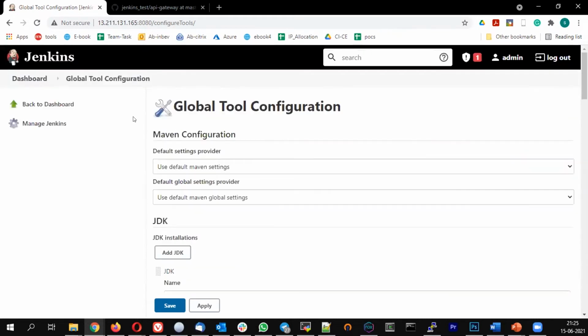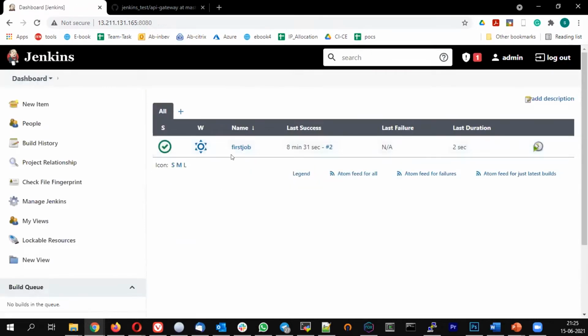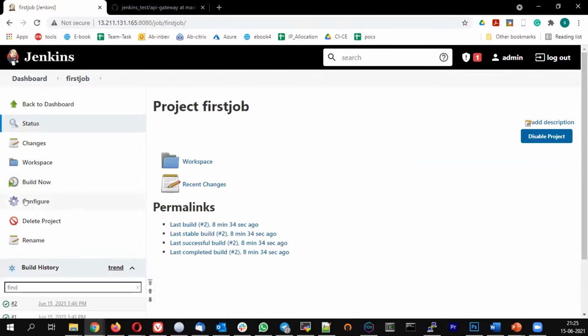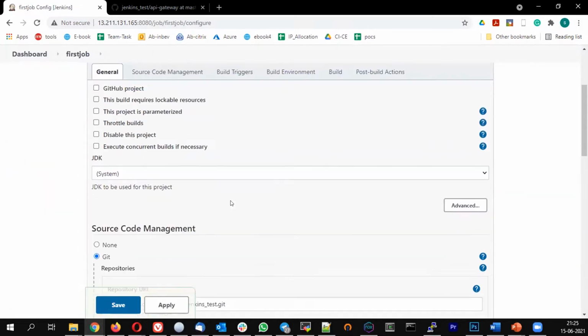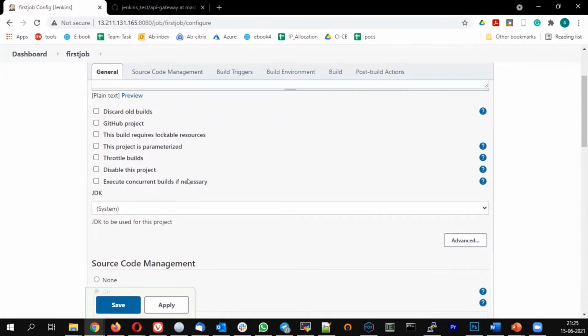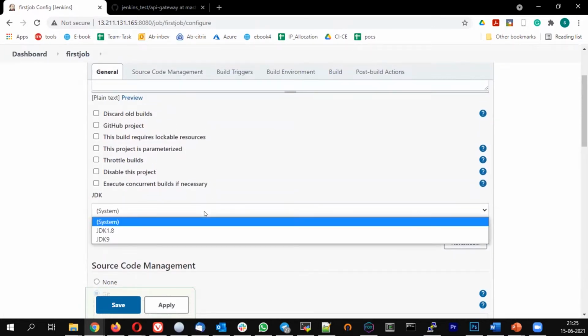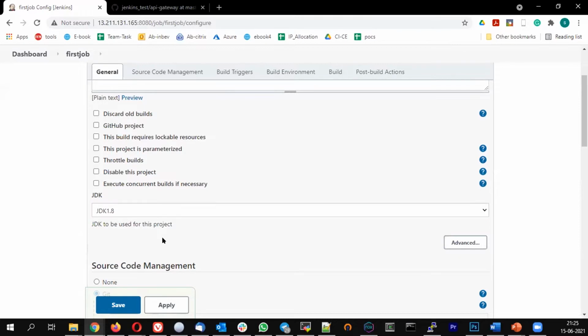Okay. So let me come back to the job, click on the dashboard, come back to the job and click on configure. Now you can see in the general section, I see an option to choose which Java version I should be using to build the job. Previously, this option was not available because there was only one Java, my system level Java, that is JRE. So there, select JDK 1.8. As I added the global tools, it is reflecting here.